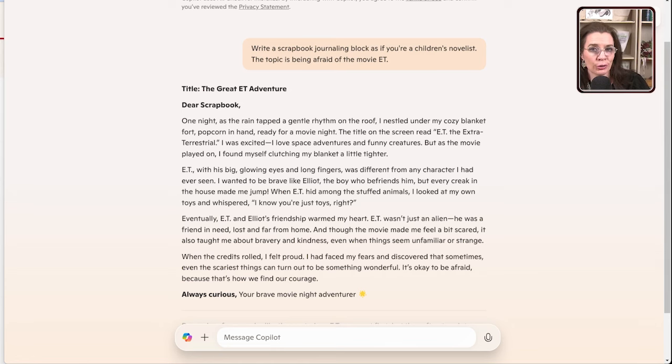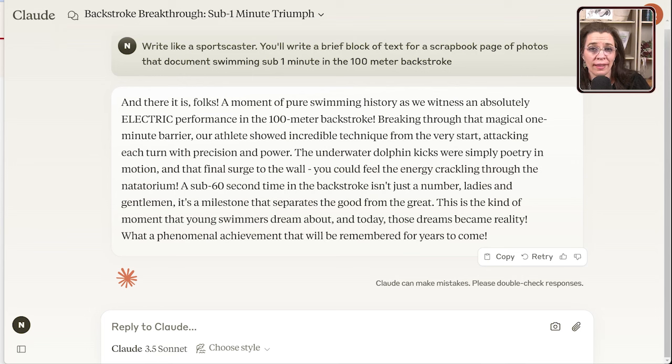Write like a children's novelist. In this case, write a journaling block as if you're a children's novelist and the topic is that you're afraid of the movie E.T. Or write like a sportscaster. In this situation, you're talking about a brief block of text for a scrapbook page about when you swam under a minute in the 100-meter backstroke. And there it is, folks, a moment of pure swimming history as we witness an absolutely electric performance in the 100-meter backstroke. Pretty amazing, but it might not be you.